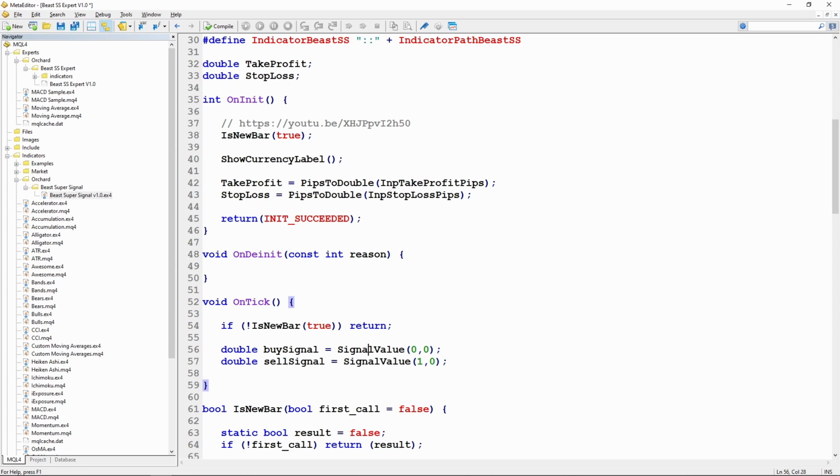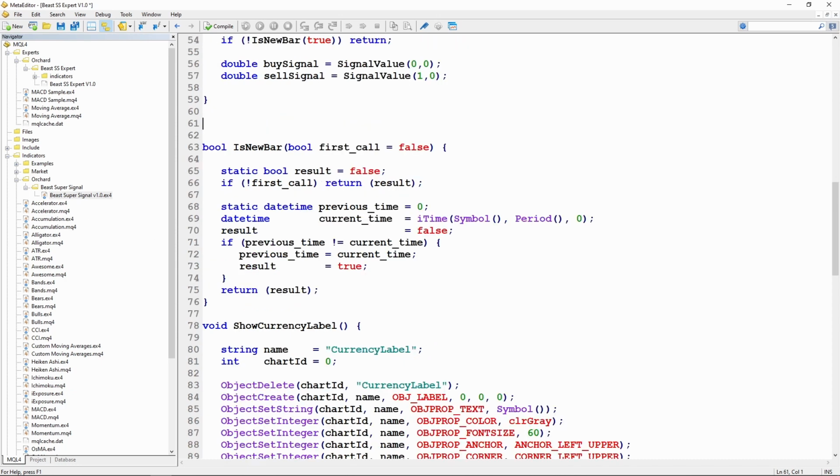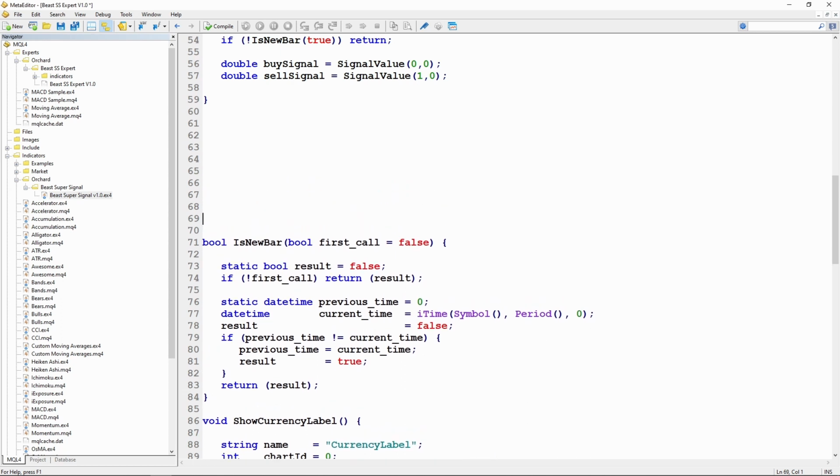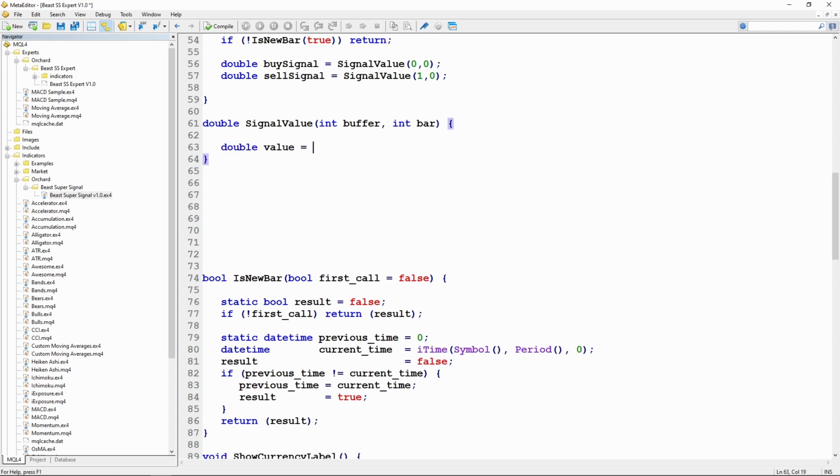So let's write the SignalValue function. Scroll up so we have a little bit of space. Add a few blank lines there. So I'm calling iCustom to get the value, and the first two arguments are the symbol and the period, and the third is the path to the indicator. And that's where I defined this indicator Beast SS above.